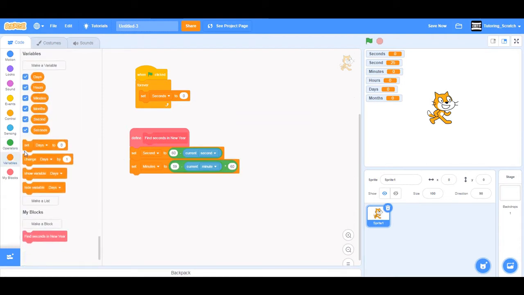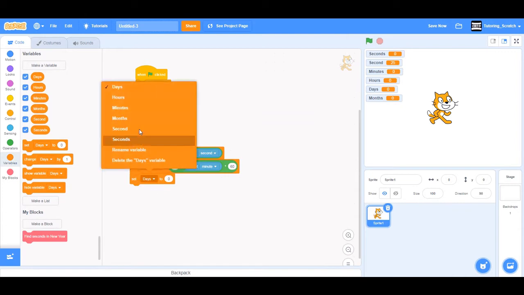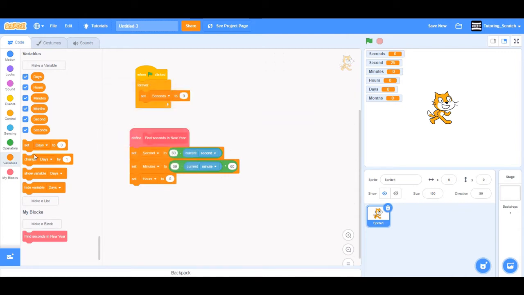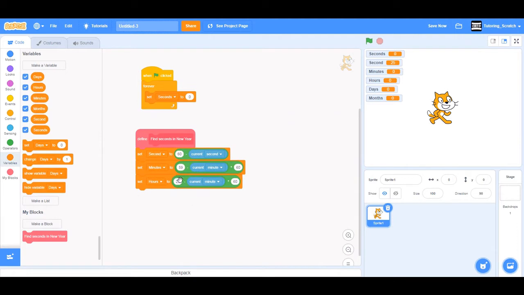Now we need the hours. So set hours to 23. Yes, we are doing 23, not 24, to exclude the current hour going in the minutes, just like we did for the minutes, as the current minute was going on in the seconds variable. So 23 minus current hour into 3600, as it is 60 into 60.